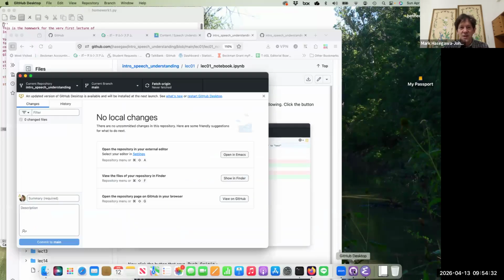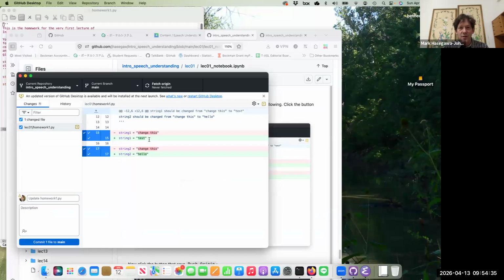Now let's open GitHub Desktop again. Now if I open GitHub Desktop, you can see there are some changes. String 1 has been changed from "change this" to "test". String 2 has been changed from "change this" to "hello". The process of checking that change in has two steps. First, we do what's called committing it. Committing it means that I mark that change as a change that I want to keep. So when I commit one file to main, it says update homework1.py. Let me give some comments. I changed the strings. These comments are just for your own sake, so you remember what you've done, and you say commit one file to main.